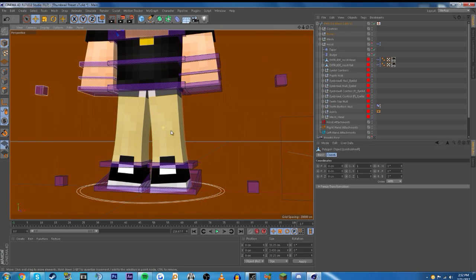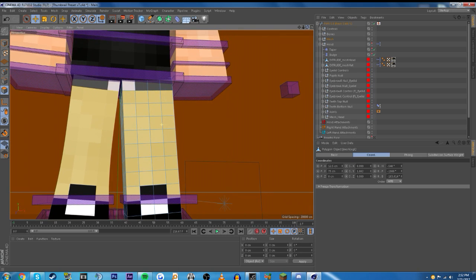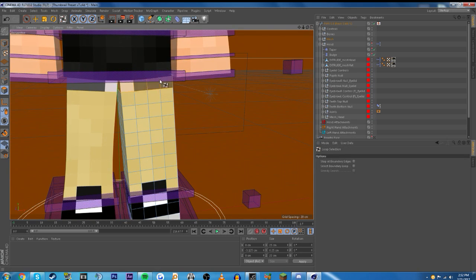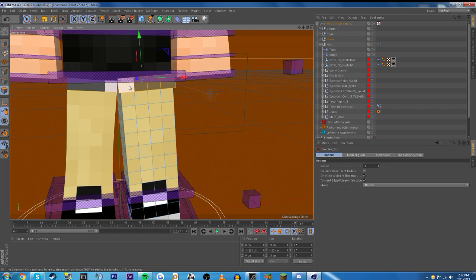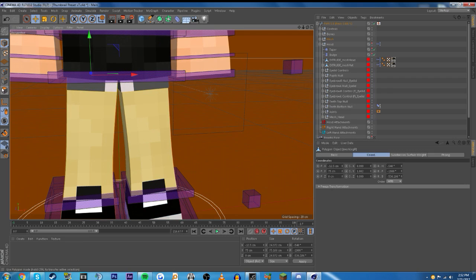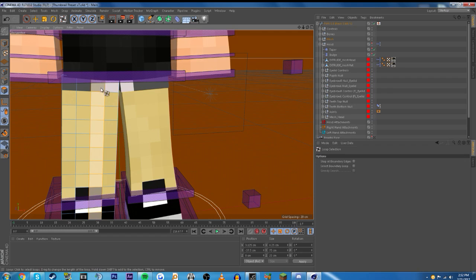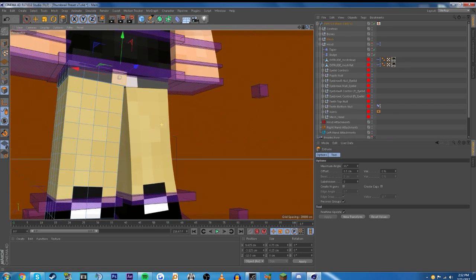Alright, and now we're on the pants. The belt here is going to be above the pants, so I'll extrude this by 1. And the belt buckle by, actually no, I'll extrude this by 0.5. And the belt buckle by 0.5. Same thing on this side. 0.5 and 0.5.